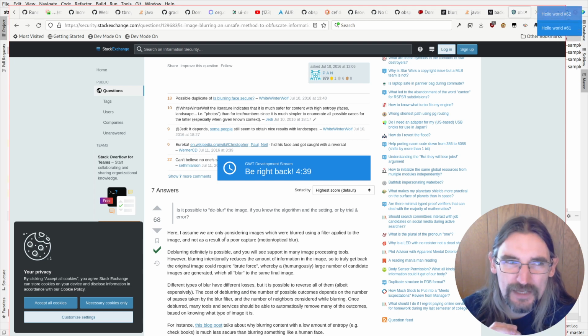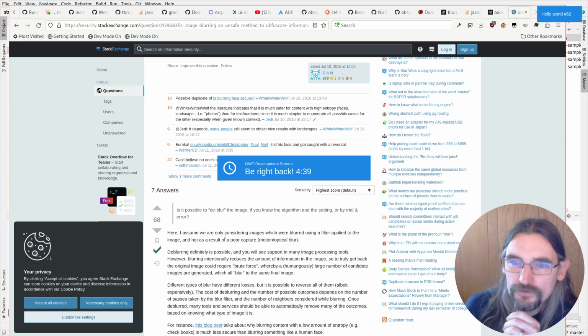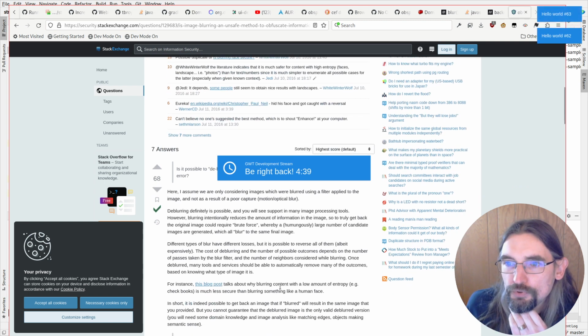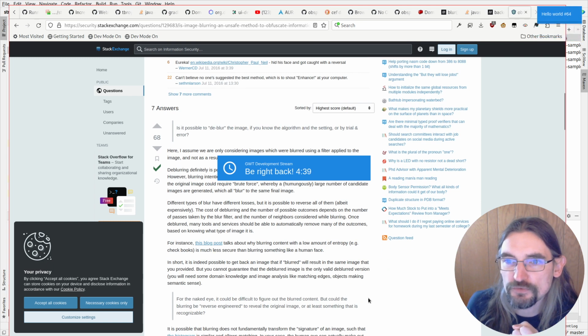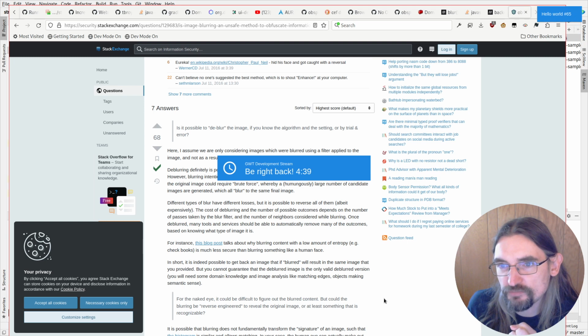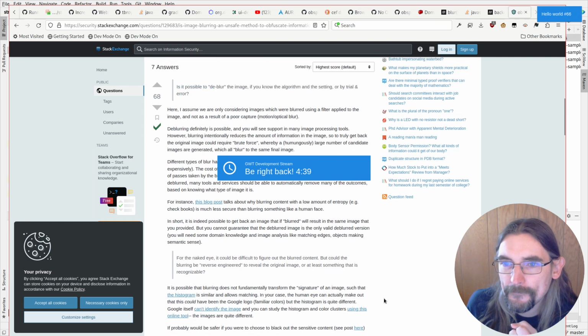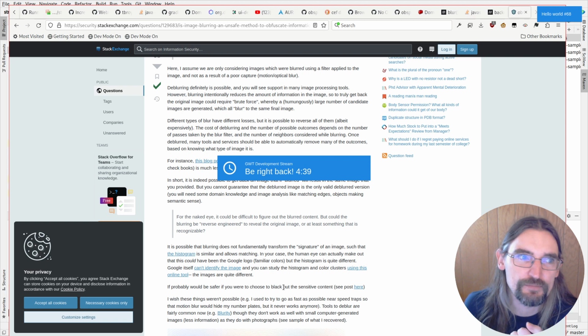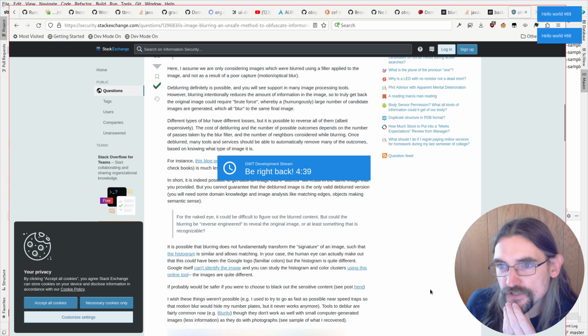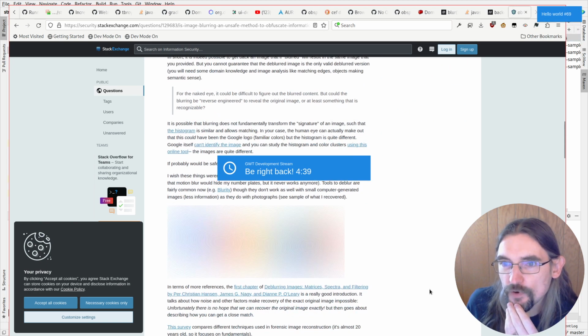Okay, so probably I'm okay, but I don't know. Let's see. Blurring with a low amount of entropy is much less secure than blurring something like a human face. In short, it is indeed possible to get back an image that, if blurred, will result in the same image you provided. It would probably be safer if you chose to black out the sensitive content. Right. I don't know what's sensitive here because I'm just guessing about what's going to work here.